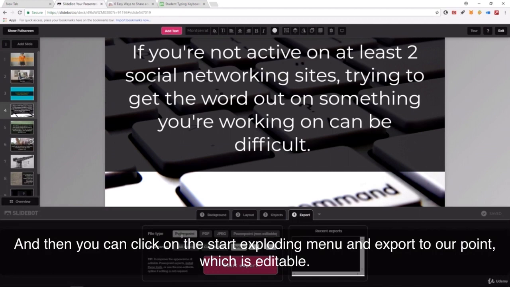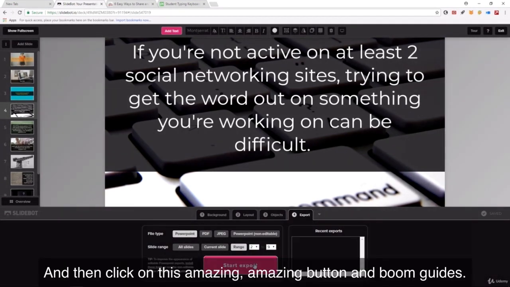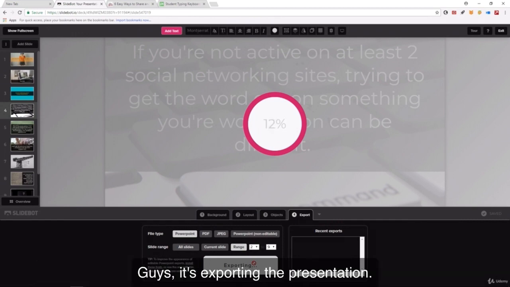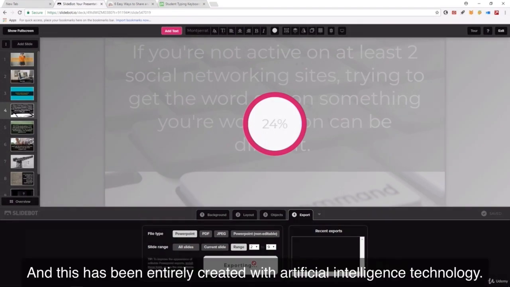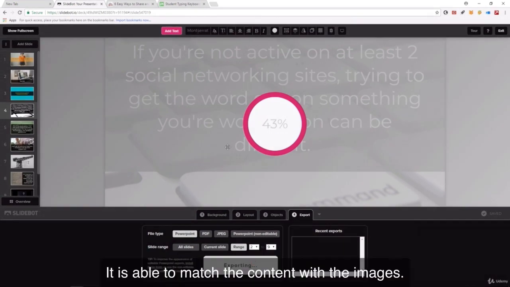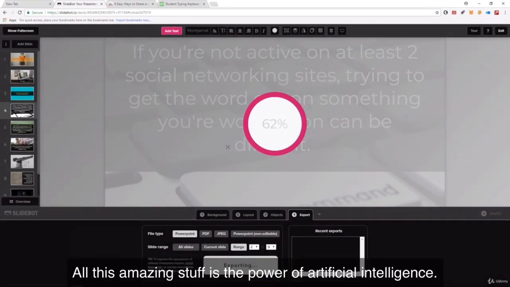You can even export to PowerPoint, which is editable. So this is a PowerPoint which is editable, and then click on this amazing button, and boom guys, it's exporting the presentation, and this has been entirely created with artificial intelligence technology. It is able to match the content with the images, and then you are able to play around with that, right? All this amazing stuff is the power of artificial intelligence, right?